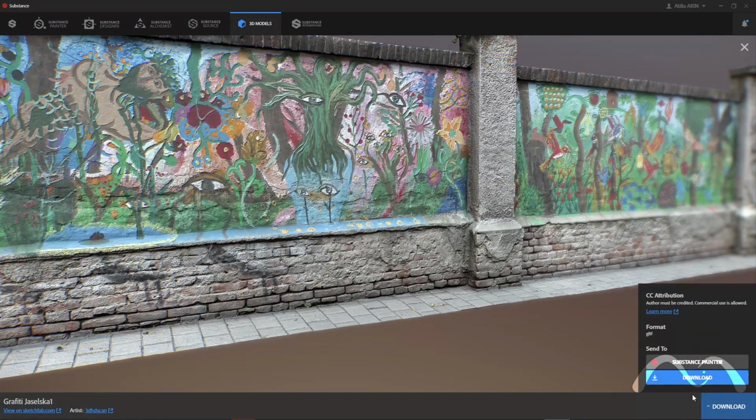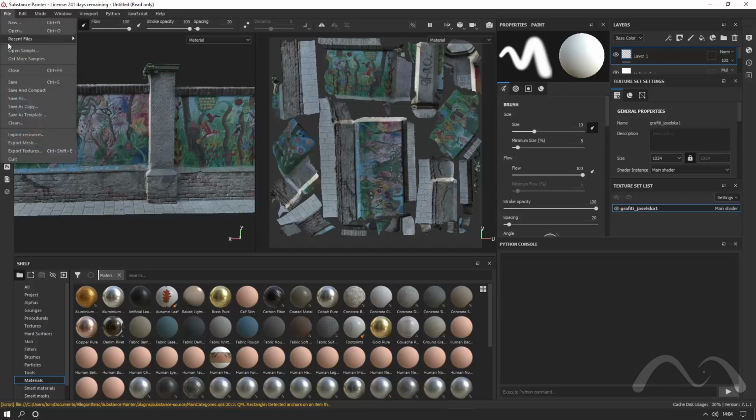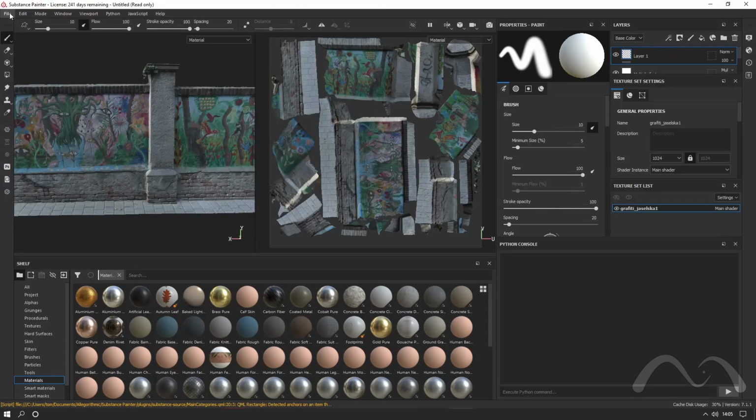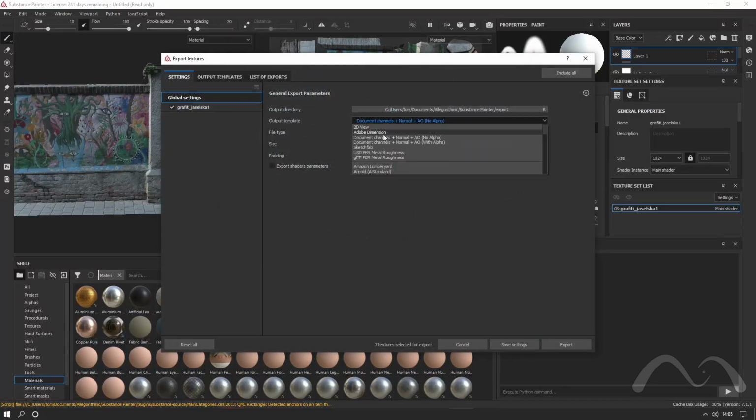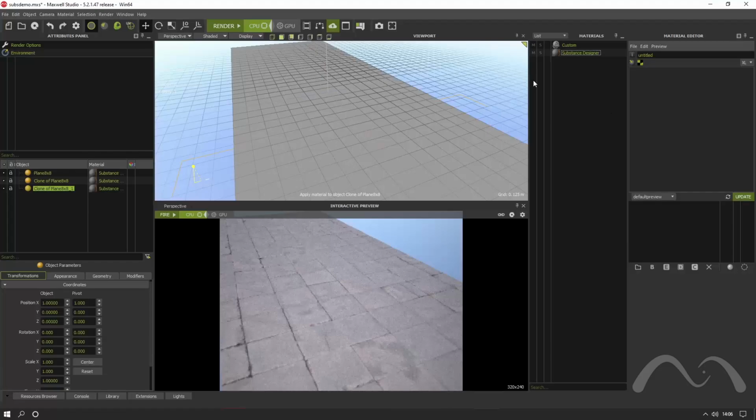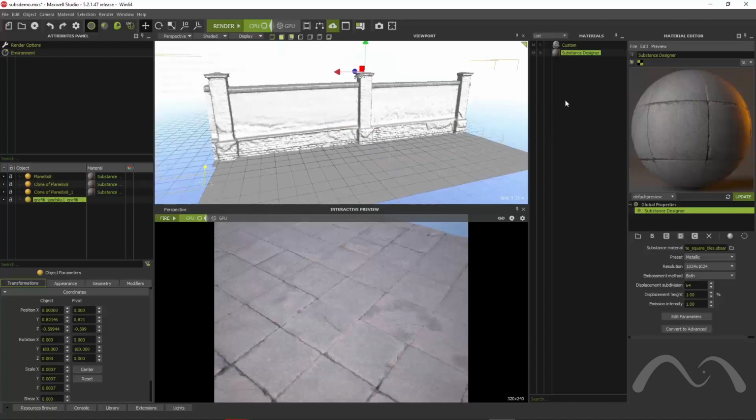So I send it to the Painter because I need to export it as an object and also export its textures. Okay, here it comes. So I'm going to export the mesh first. Then export the textures using the Maxwell preset. Going back to Maxwell, all I need to do is import the mesh into the scene and create a Substance Painter material.